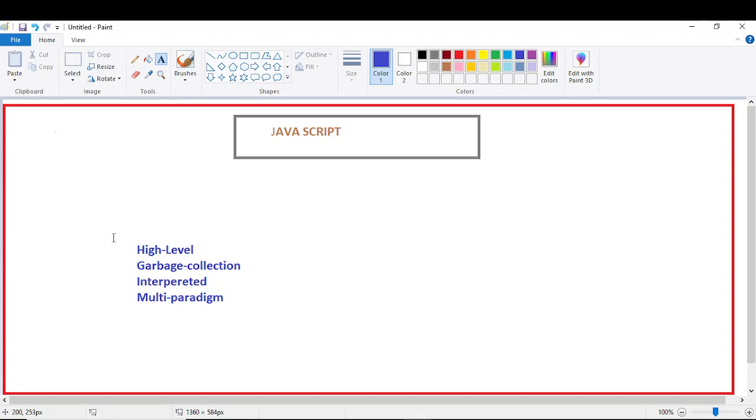What is multi-paradigm? It is an approach and mindset of structuring our code, which will direct your coding style and technique. We have three types of styles: one is procedural programming, second is OOPS, object oriented programming, and third is functional programming. Important terminology used in JavaScript includes event loop, call stack, and heap. I will be explaining them one by one.